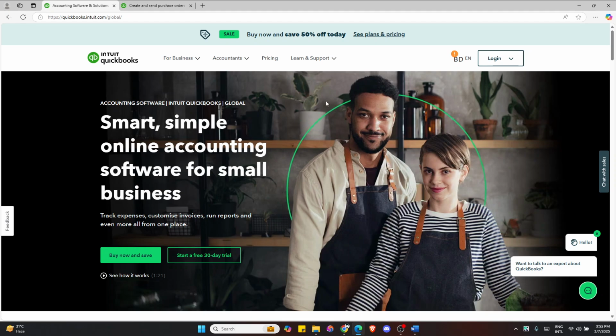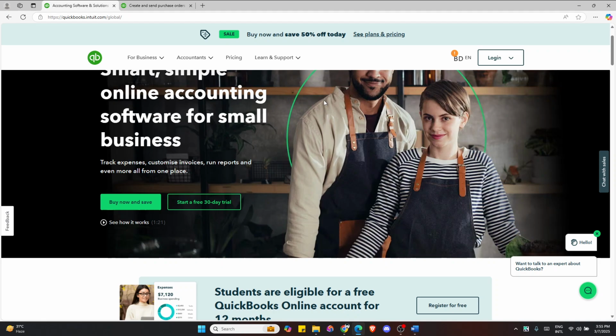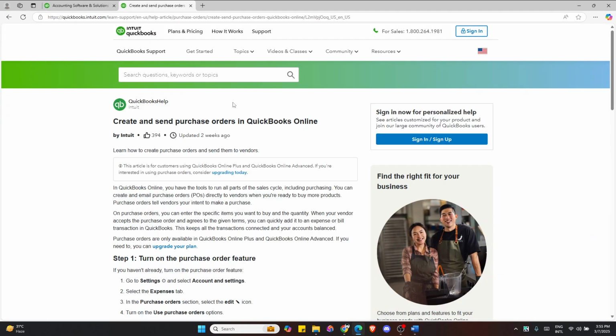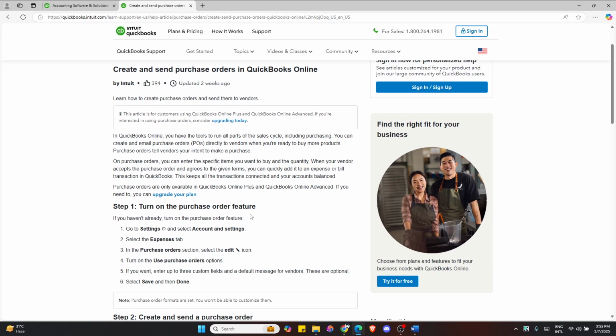Hello everyone, in this tutorial I'll walk you through how to create a purchase order in QuickBooks Online. So let's get started. First, you need to turn on the purchase order feature.